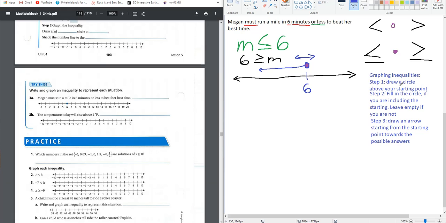So 1, draw your circle from your starting point. Your starting point is your number. Fill in your circle if you're including the starting point. Leave it empty if you're not. So again, if you have the equal signs, fill it in. No equal signs, empty it out. Draw an arrow from the starting point, pointing towards the possible answers. So the possible answers are all less than 6, so we're going to go left. And that's that. We'll do another one.